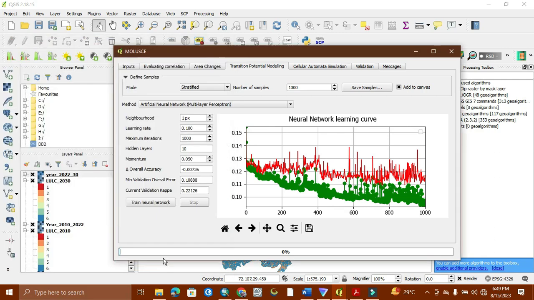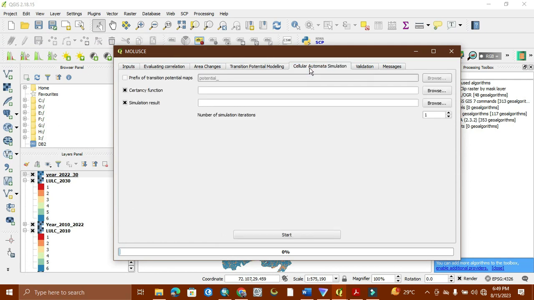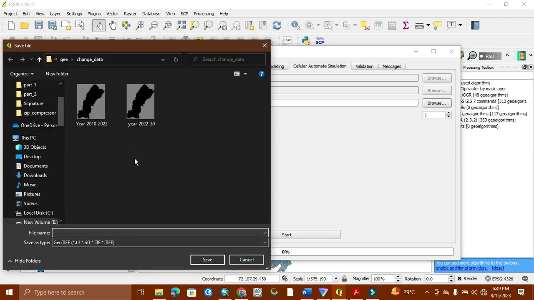And now we go for the next step, which will be the cellular automata simulation. Okay, so what is in it? Here you can uncheck this certainty function, and you can check this one, simulation result, and you can give the place where you want to save it.